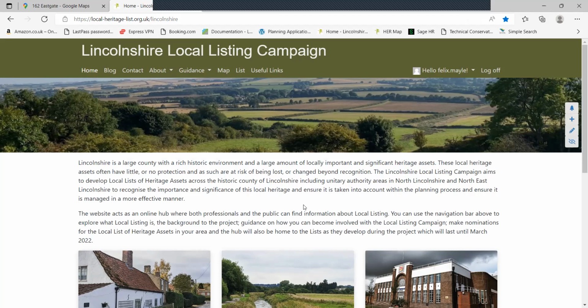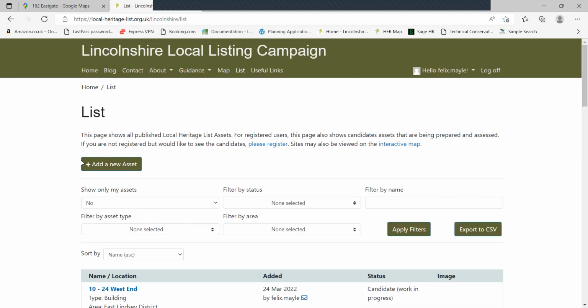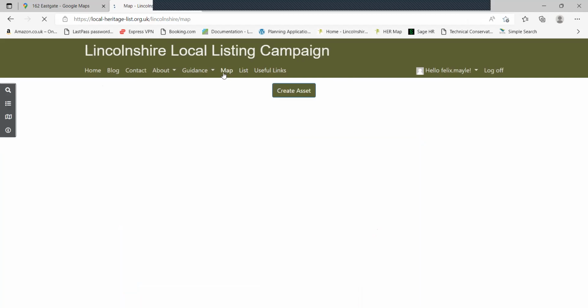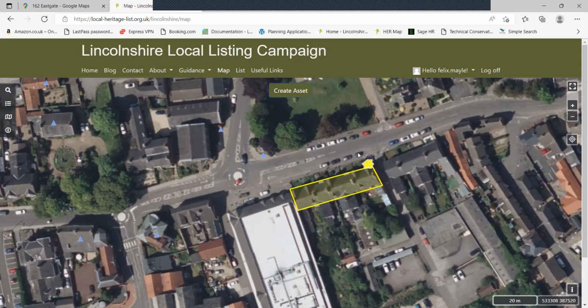So now to the nitty-gritty of making a nomination. There are two ways that you can do this. You can either do this through the list by clicking on list and clicking adding a new asset, or you can go to the map, and this is the route we're going to show you just because it's a bit more visual. But they both will take you to the same route of making a nomination. So it doesn't matter which one you choose, just as long as you choose map or list.